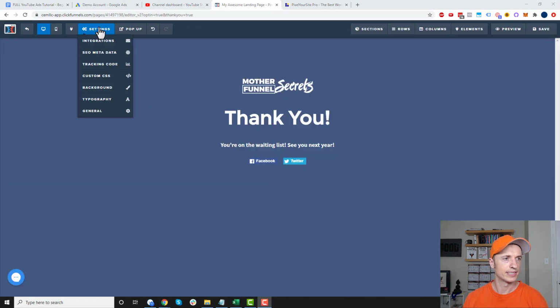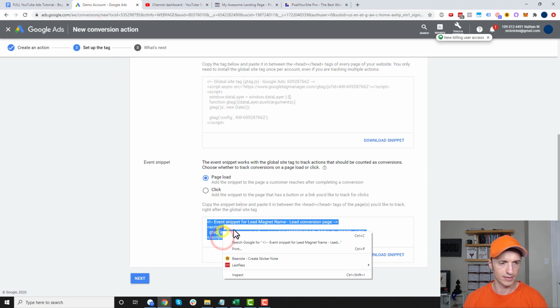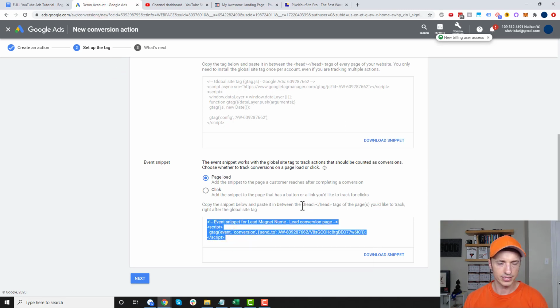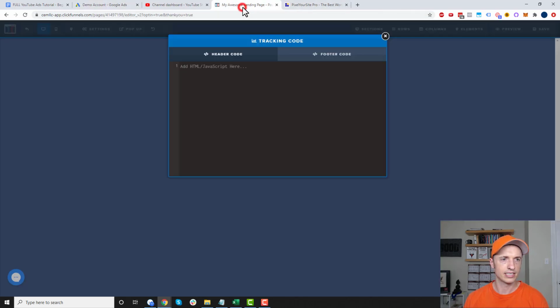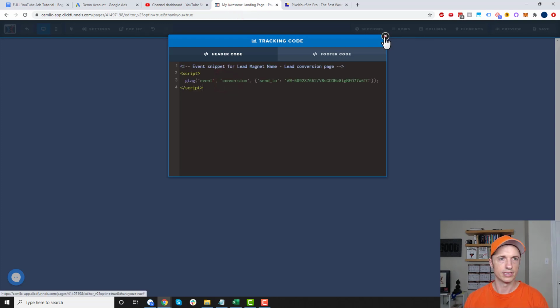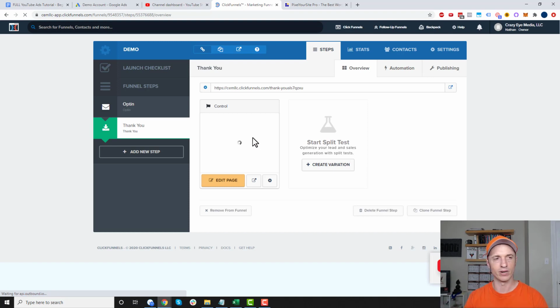Then I want to come up here to settings and tracking code, and come back over here and make sure I have my code. It tells us where to put it: between the head tags of the pages we'd like to track, right after the global site tag. So in this particular case, we can plop it in right here, close it and save it. And there we go, just like that, I've installed the global site tag as well as the conversion event on my funnel, on my pages, whatever.